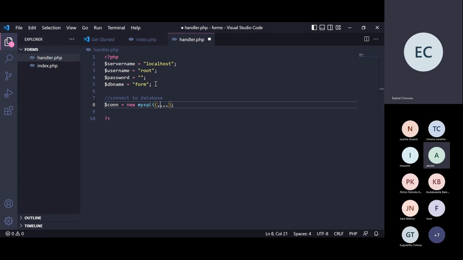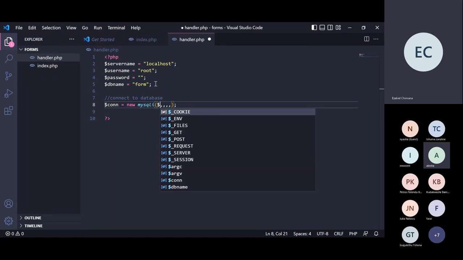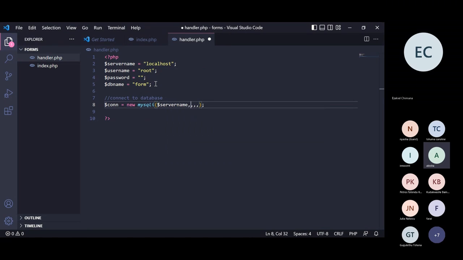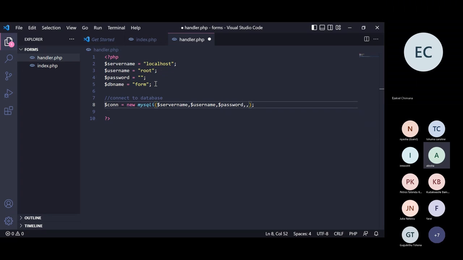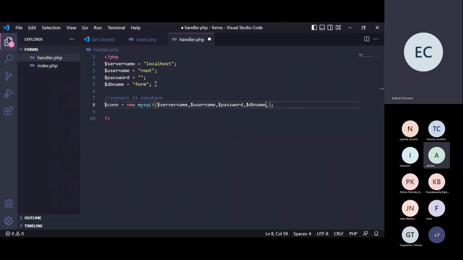And what are these arguments? These are just the server name, the username, the password, and the database name. So you can put the server name, the user name, the password as well as the database name. By just doing this, you have connected to the database. What you need now is just to check if there is an error or no error.